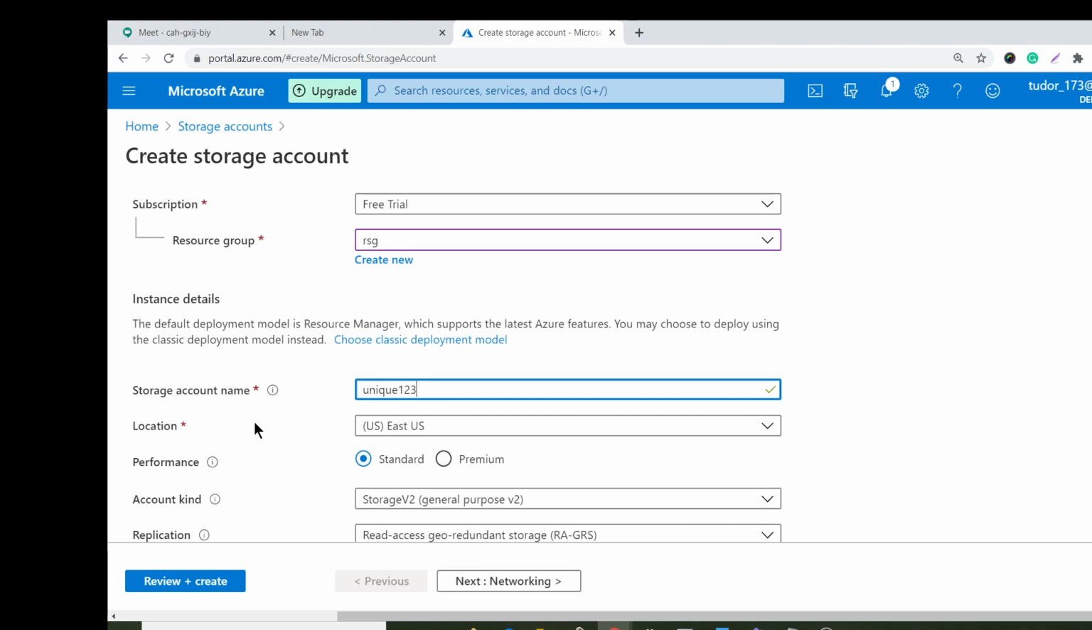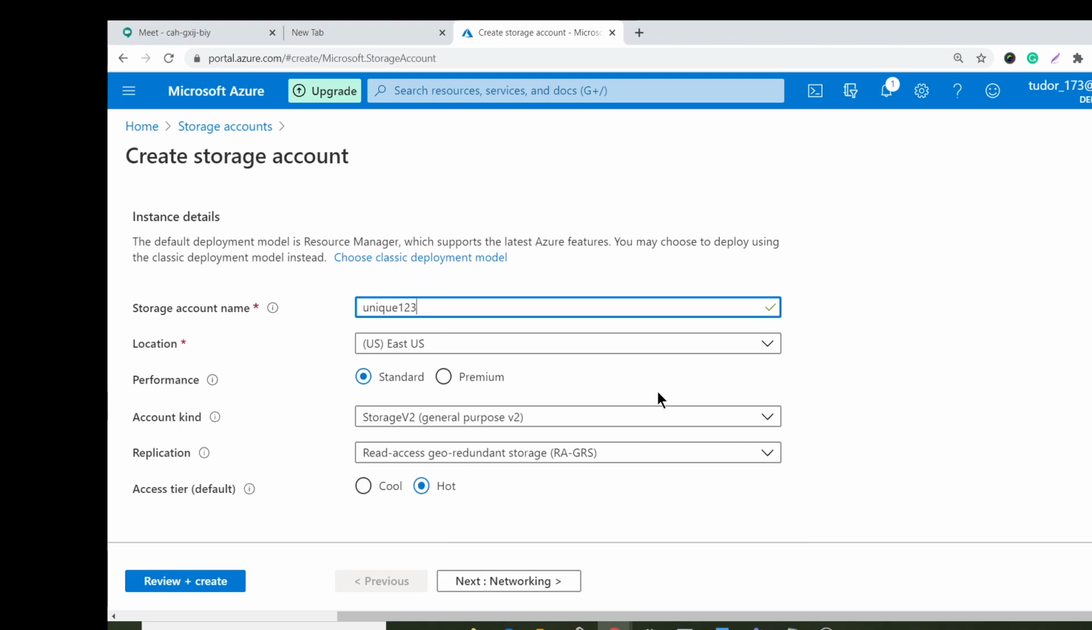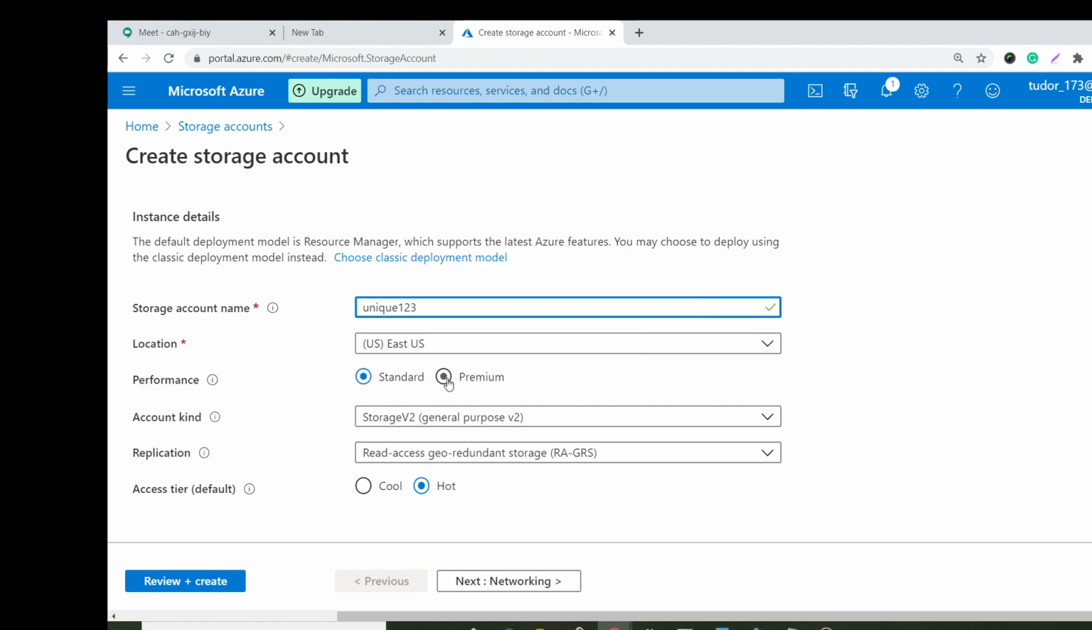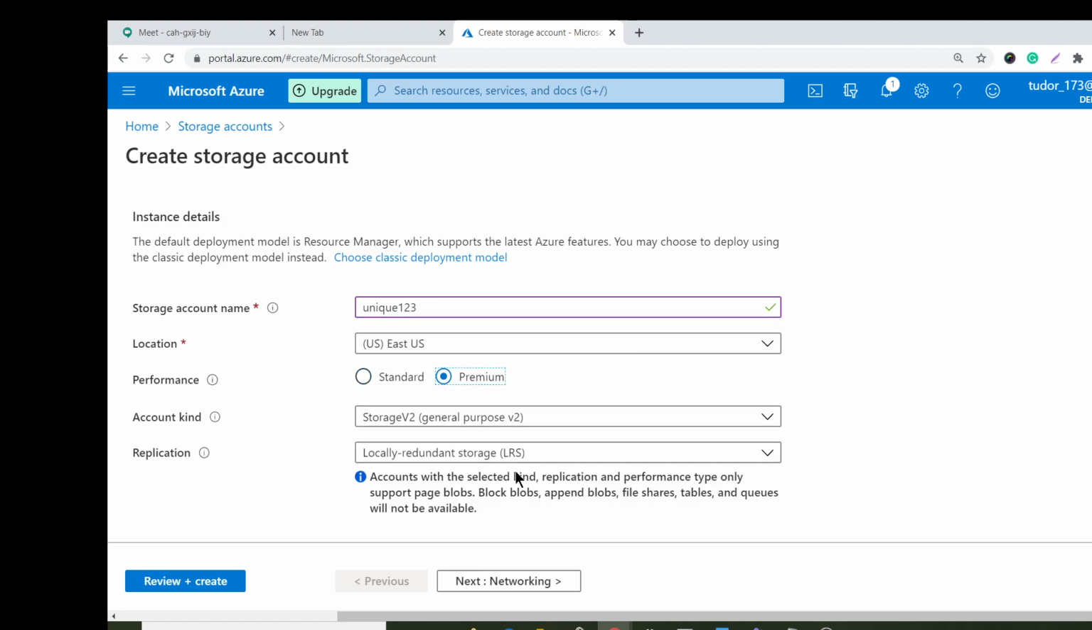You choose the location based on where you are, and then we have the performance. If you read the description, it says the storage accounts are backed up by magnetic drives and provide the lowest cost per GB. They are best for applications that require bulk storage. I think this is talking about the standard one, to keep the bulk storage, and the premium one uses SSD, I believe. So let's go with just normal standard.